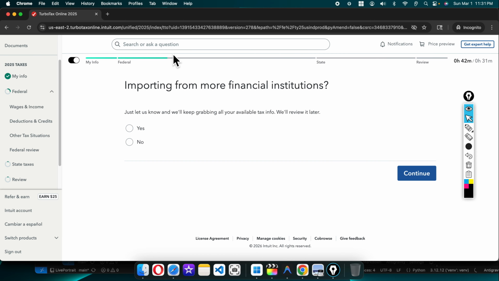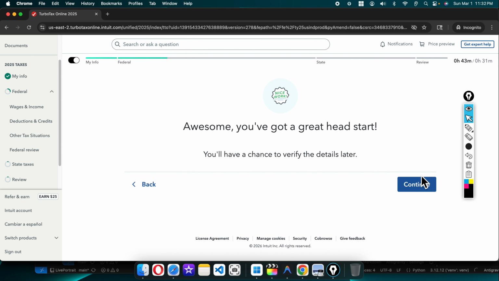Here it is asking about importing from more financial institutions. If you do buy and sell from other brokerage accounts also, it is asking if you have those, so you can check yes, otherwise you can check no. I don't have anything, so I'm going to check no. Here it is showing, just let us know and we'll keep grabbing all the available tax information, we'll review it later. Then just press the continue button to go to the next step.